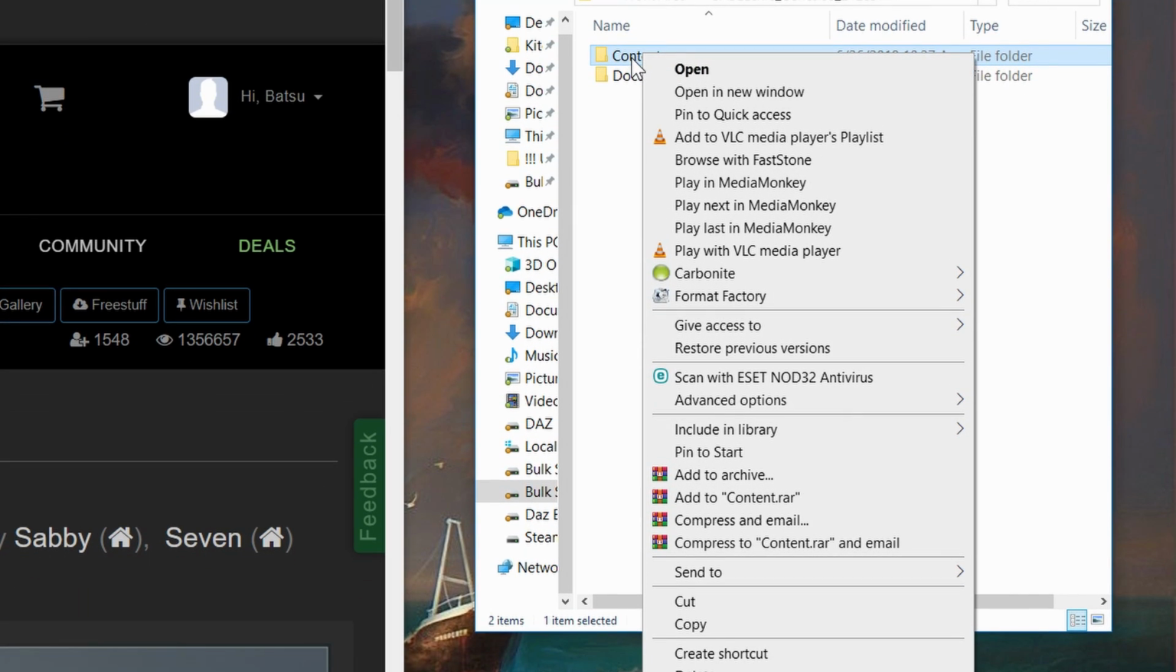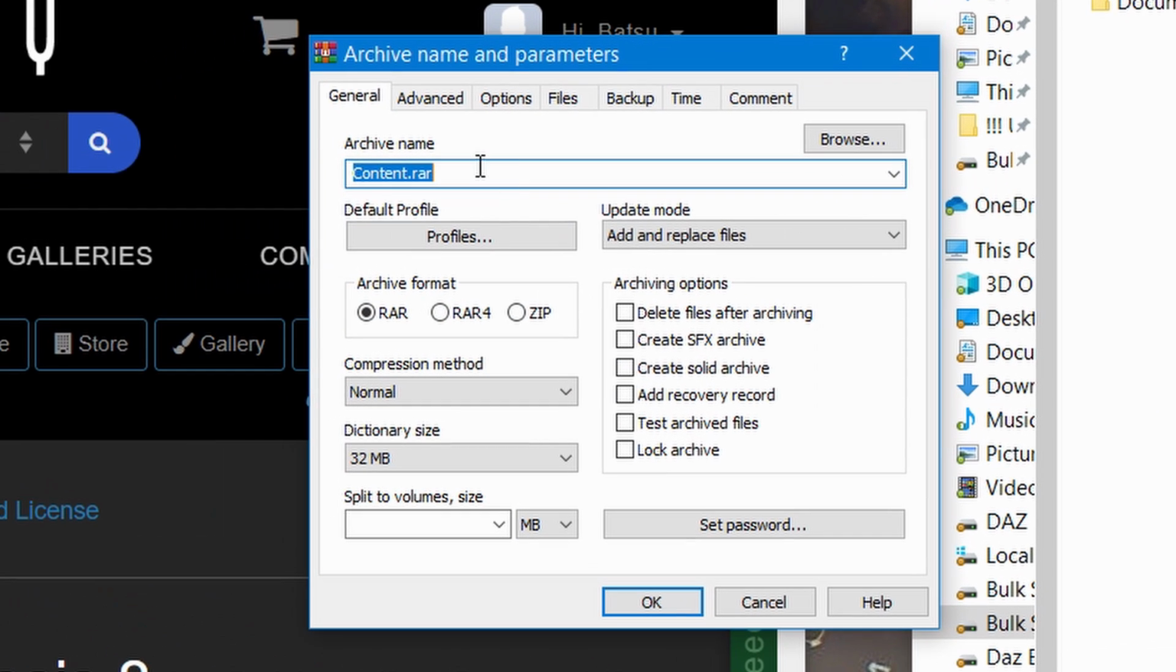create this as a zip file. Now with WinRAR, I right click on the folder, choose add to archive. There we go. And you'll see by default, it's going to try to create a RAR file. That's by this option here. Just need to click zip, so it creates content.zip for us.